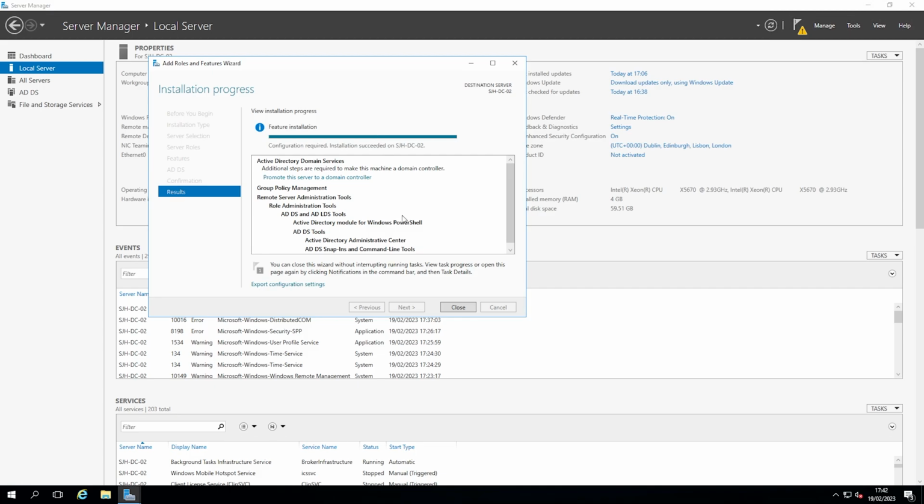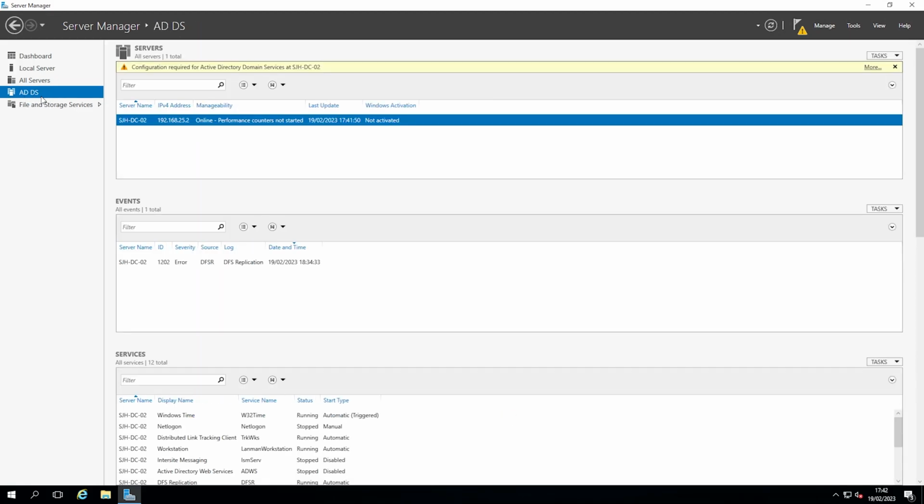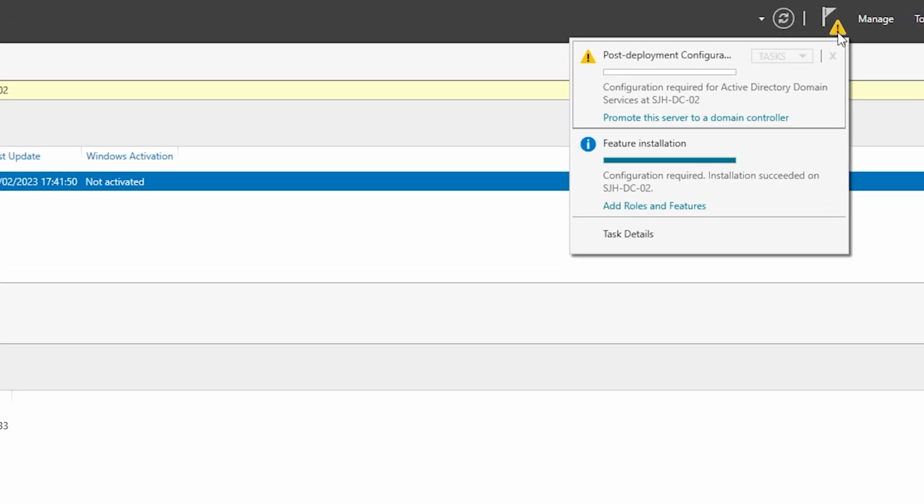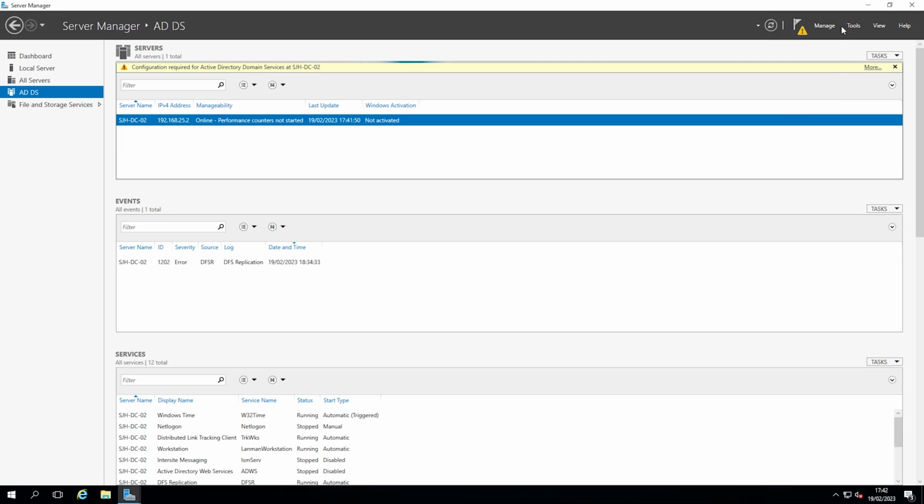So eventually that has installed. It did take a while. I'm just going to click on close, and now as you can see we've got the ADDS, and it says configuration required for Active Directory domain services at sjh-dc02. So I'm going to click on the flag with the exclamation mark, and I'm going to promote this server to a domain controller.